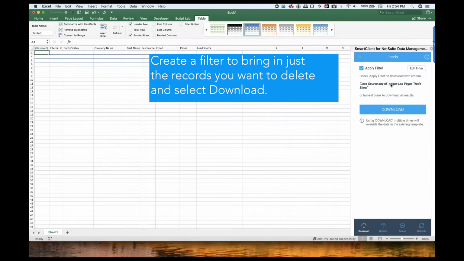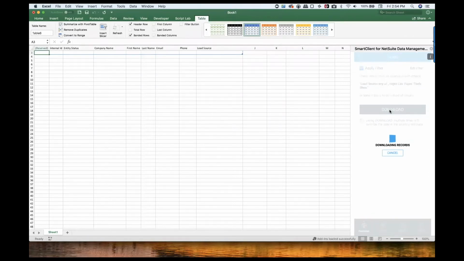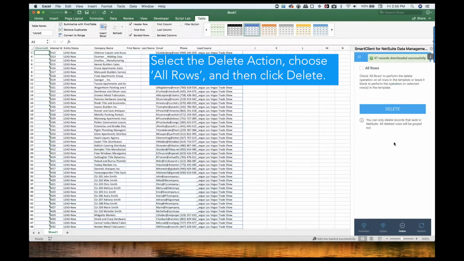I've created a filter that's going to bring in just the leads that I want. And I'm going to go ahead and click on download. This will bring in the same 47 records that we just saw in NetSuite. Next, I'm going to go ahead and click on delete. I'm going to choose all rows.